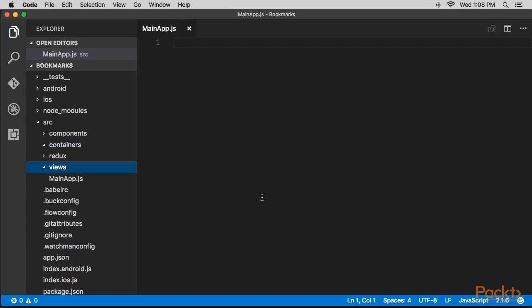The next folder is the views folder and will contain the main modules in our app. These classes use containers and presentational components. In our application we'll have categories and bookmarks as two different modules internally. The last one is the Redux folder, which will contain all the business logic of our app. In here we shouldn't have any component or view.